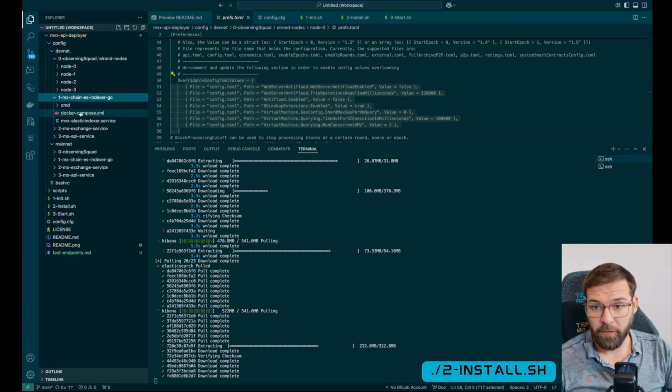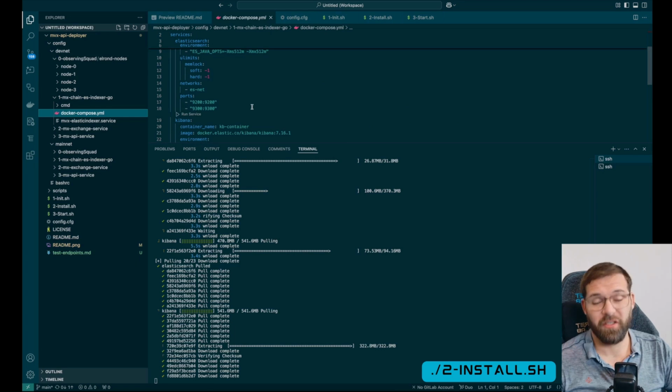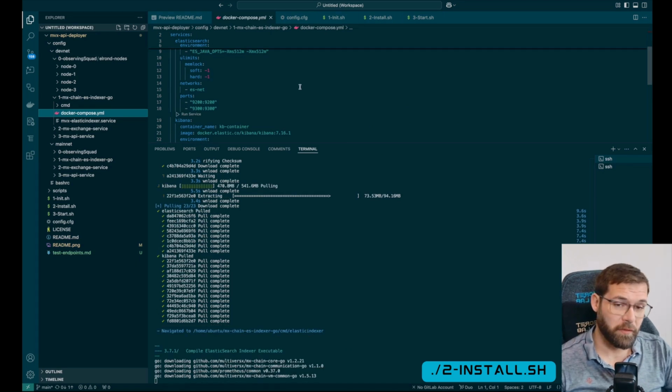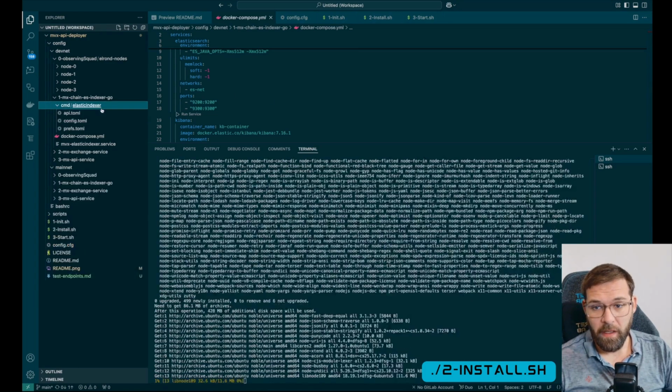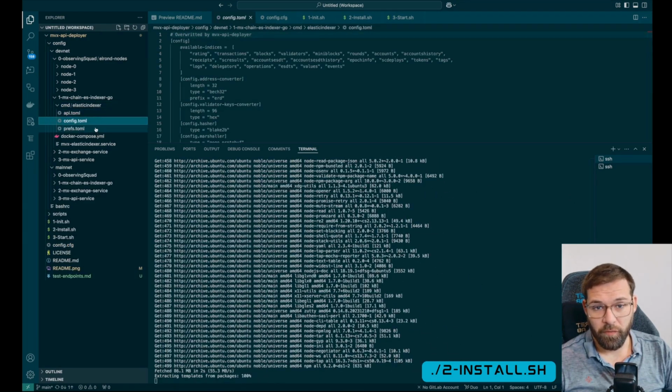For the indexer, we have the Docker Compose. So here we change the port because we usually use the normal one, but on some others we change the port because they are conflicting between services. So that's done. And we have additional configuration here.